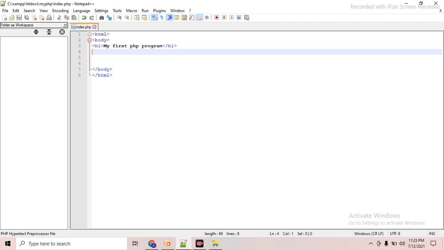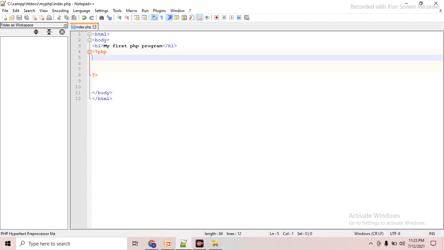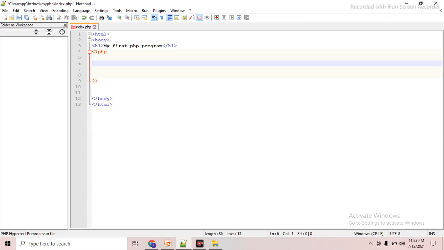Okay, now how do we write the PHP syntax? Just like this: PHP open, PHP close, and between that we write the PHP syntax. How can we write it? Just use the echo command, echo. After the echo, write a simple statement like I am going to learn PHP. Okay, do Control S.